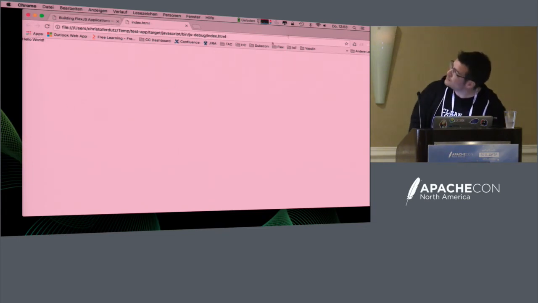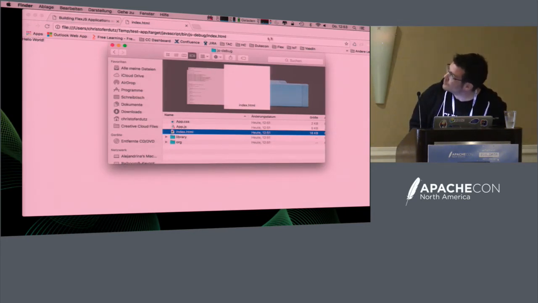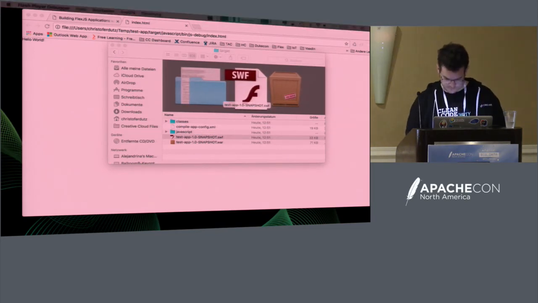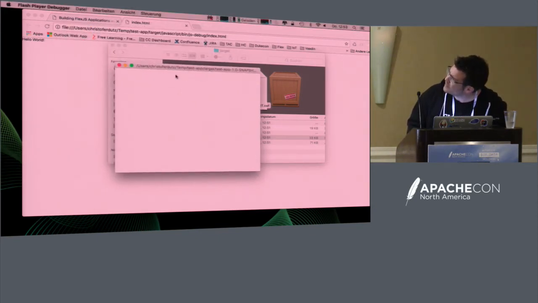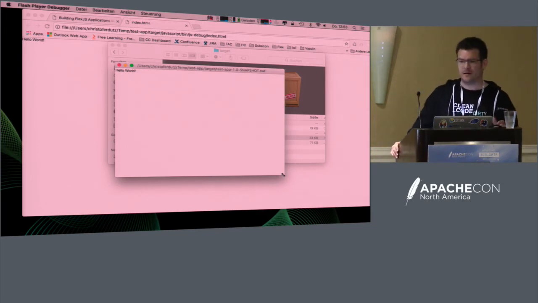But we could also see that there was also a SWF. Here it had, on this side, it said hello world. It's a shy hello world. So you can see it was really, really easy to get started. It will probably get a little more complicated if you want to do more than just this little hello world.